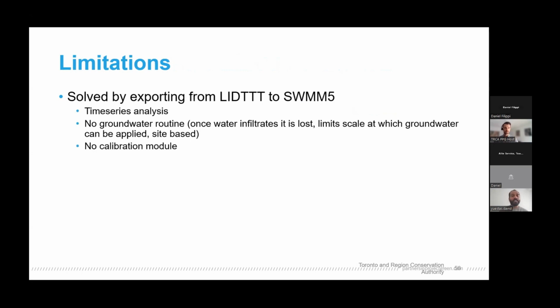We do have some limitations, and these are a result of making sure that the tool is simple enough for a lot of our users. So we don't have time series analysis, groundwater routines, or calibration modules. And really, we didn't see the benefit of that for a site level tool.